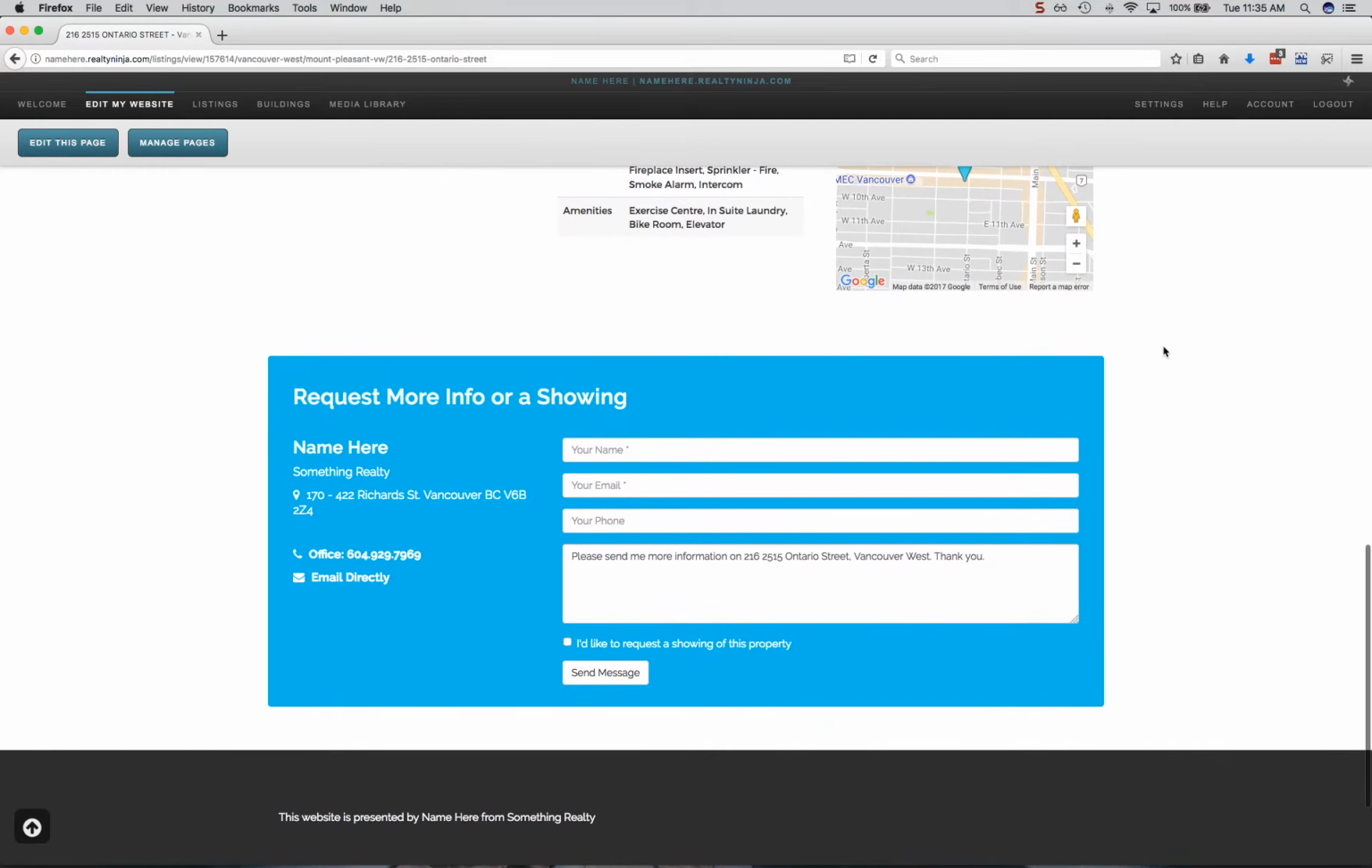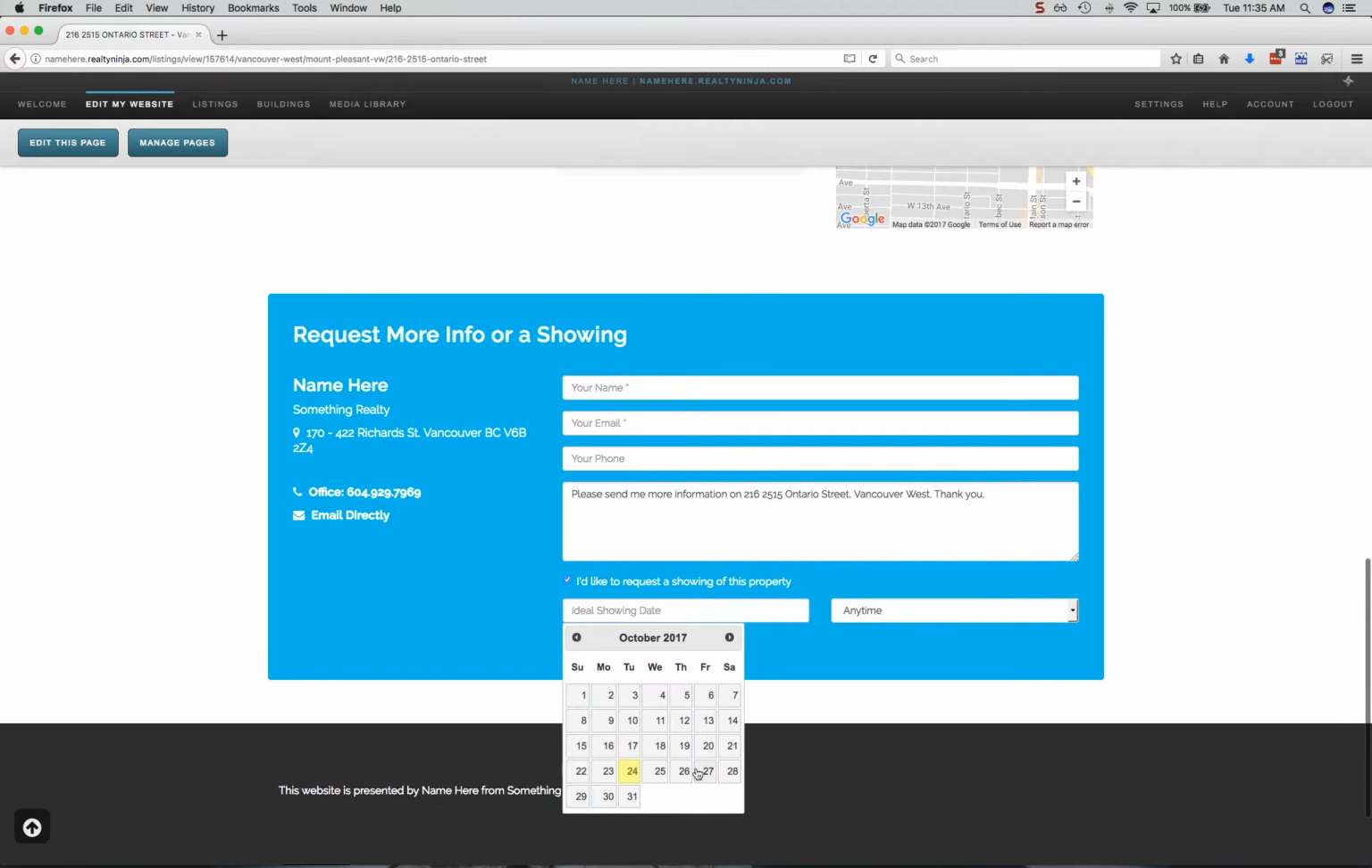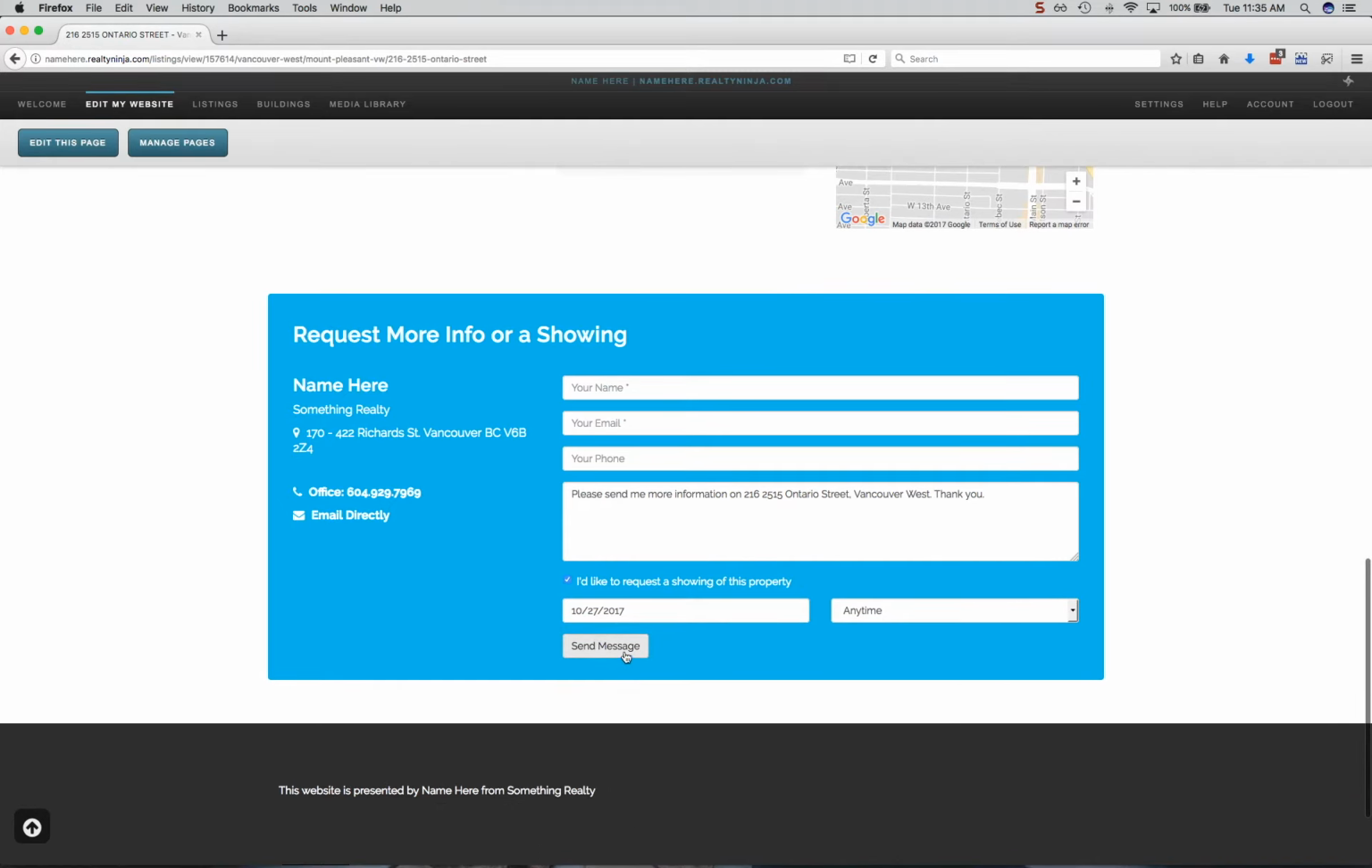And at the bottom of the listing, you'll have the lead capture form. This is where somebody can go in and place their name and email, phone number, send you a message, or request a showing on the property. If this form is submitted, the lead goes straight to you.